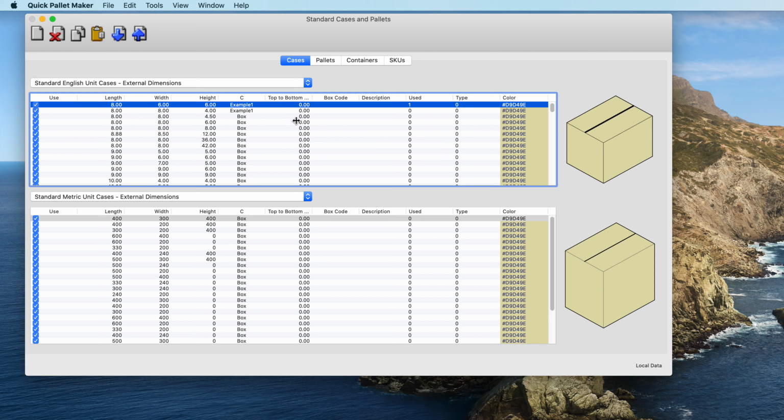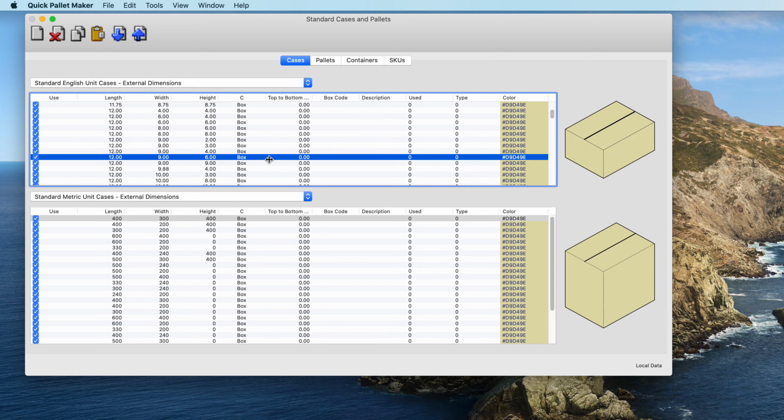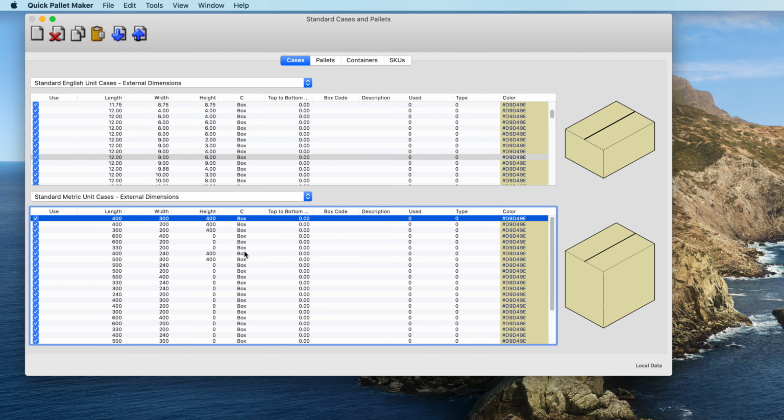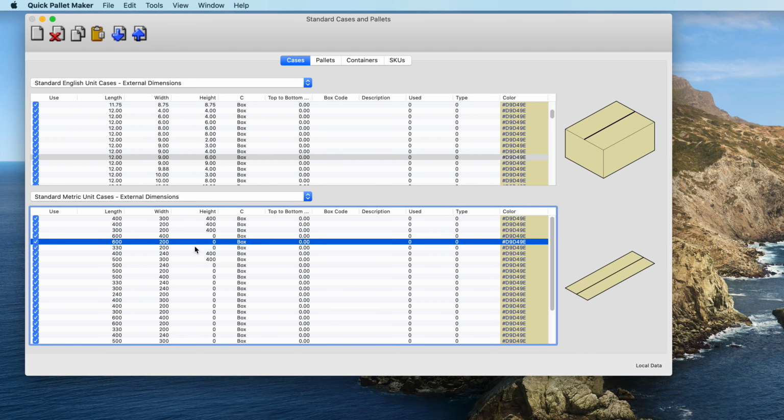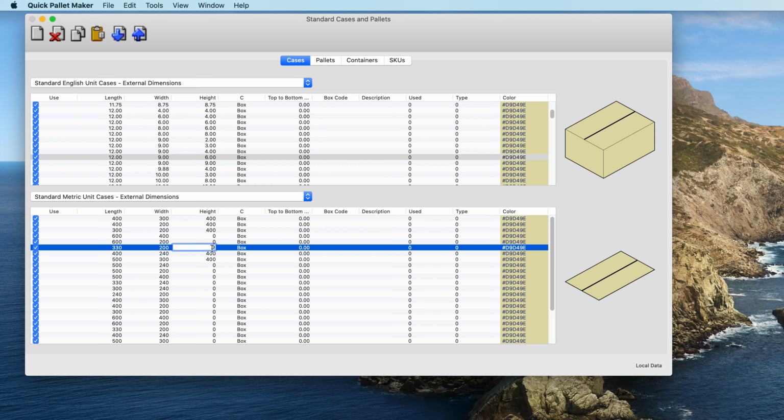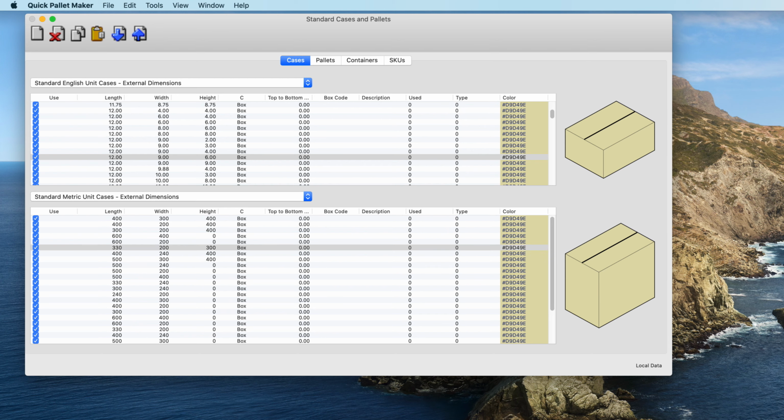The first list is for boxes in English units, inches. The second list is boxes in metric units. By default, some of the boxes do not have the height. This height can be added by double-clicking and typing a number.